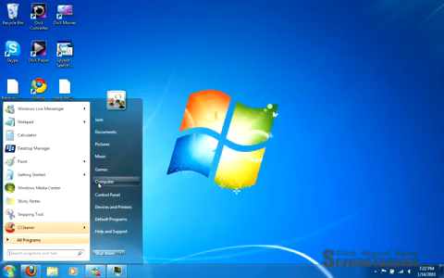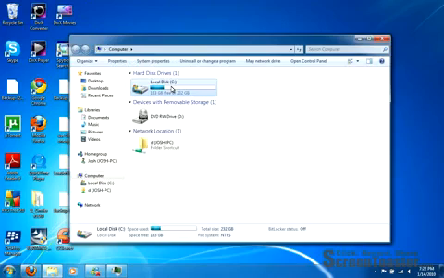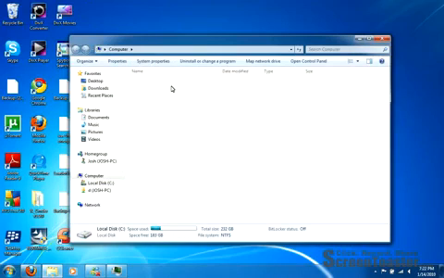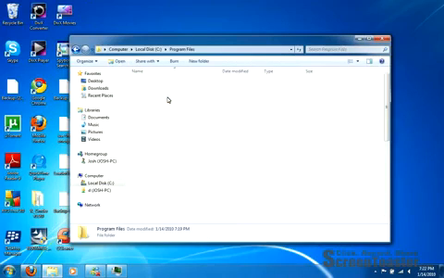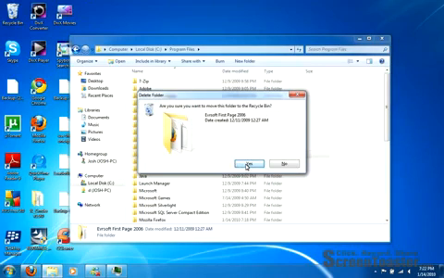Then you're going to want to go to Start, Computer. Go to your C disk, or whatever disk the program's installed to. Go to Program Files and find the folder that's put in here. Here I want to delete Ever's First Page 2006. The first thing I want to do is click on it and hit delete.